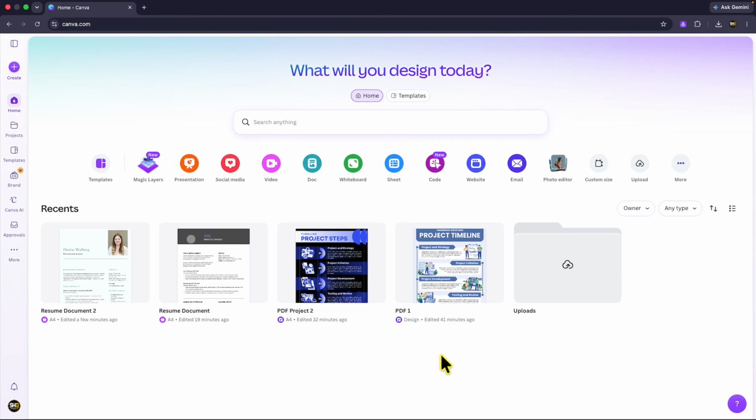In today's video, I'm going to be teaching you how to copy a page into another project in Canva. So the first thing you want to do is log into your Canva, and when you do that, you will either be taken to the home dashboard or the templates dashboard.